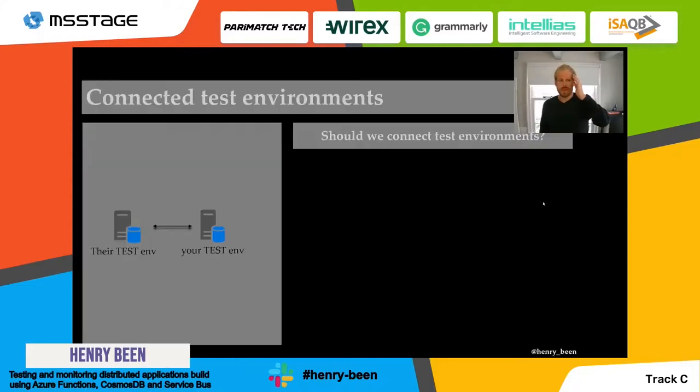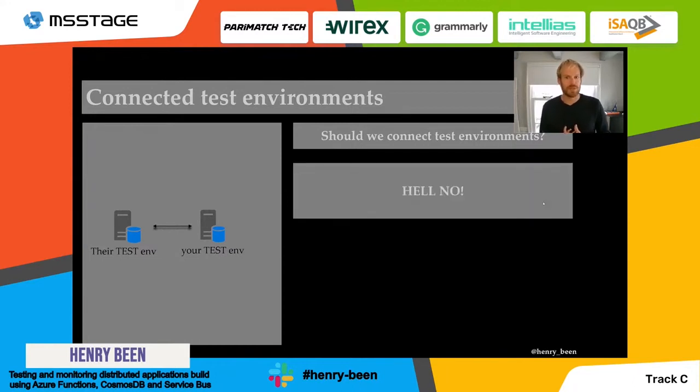Now, the thing is, they are kind of proposing that you connect your test environment to the test environment of another team. And then they make a change in the system of the other team and they check if your system is called correctly and it behaves as it should. And the question is, is this a good idea? Now, I'm slightly opinionated on this point. No, I don't think so. And let me explain why.